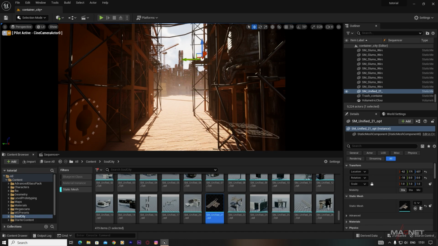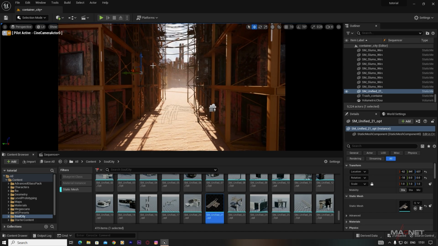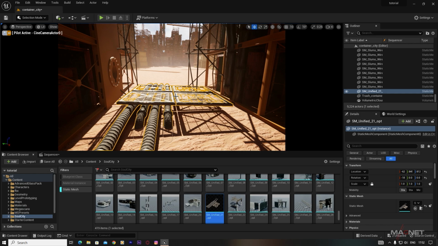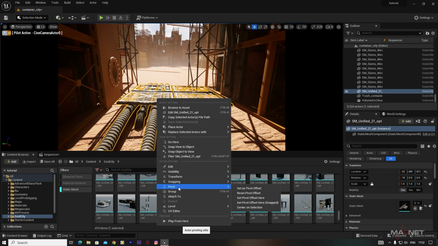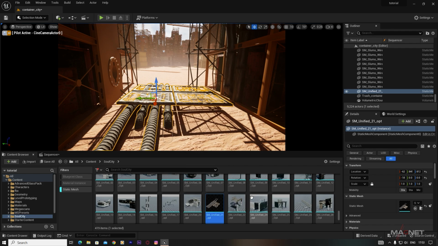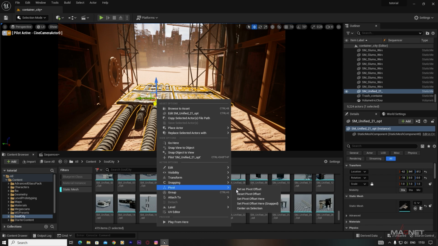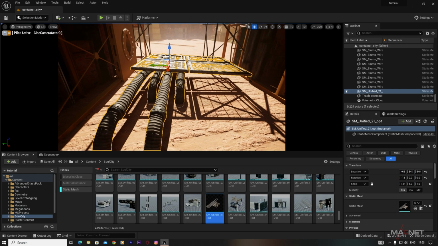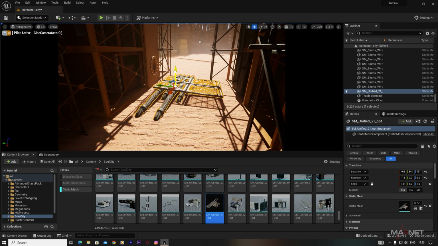-180 degrees, and I put these things over here. Okay, and sometimes you will see that the gizmo is in a different place, so you can easily fix it. Just right click here and then go to this pivot, and there is an option called set pivot offset here, and then again we right click over here and go to this pivot and click on set as pivot offset. So in that way you can place the gizmo over your model. Okay, so this is very handy.